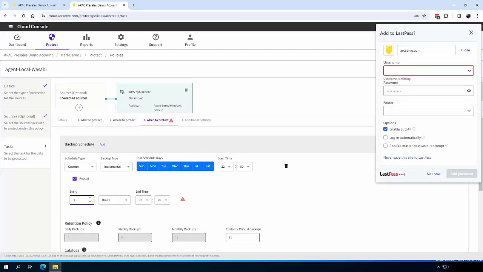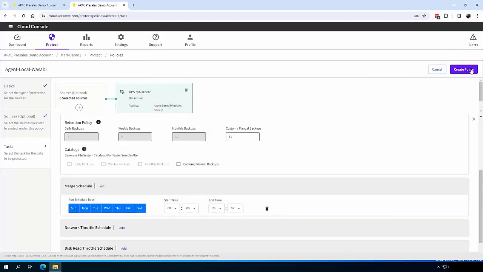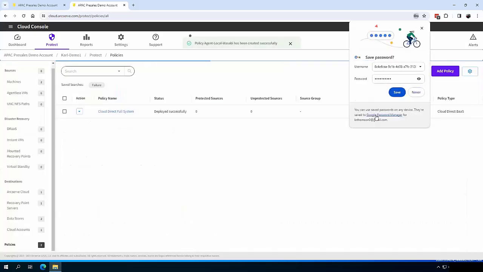I want to back up every hour from early in the morning, perhaps, through till late in the evening. So I'll just go in 2105. So every hour throughout the day for local backups. I'm going to go ahead here and create that policy. And then what I will do actually is I'll come back in and add in a task to send a copy to Wasabi as well.